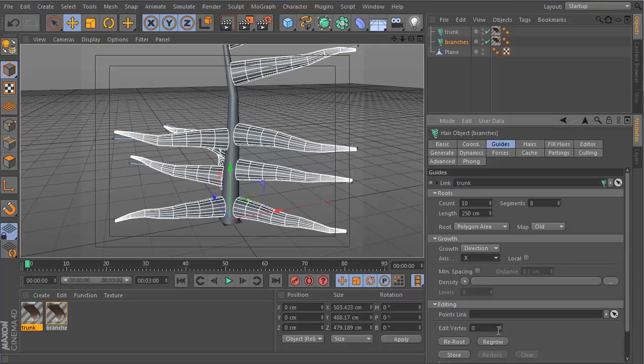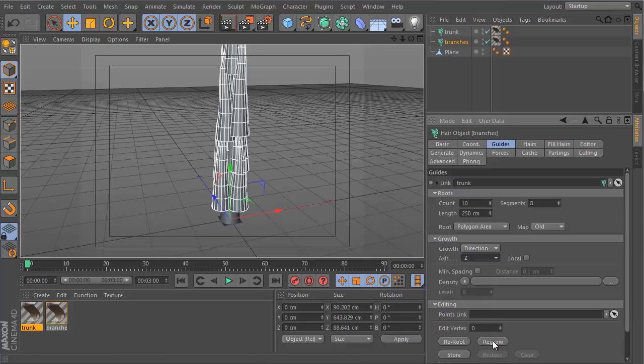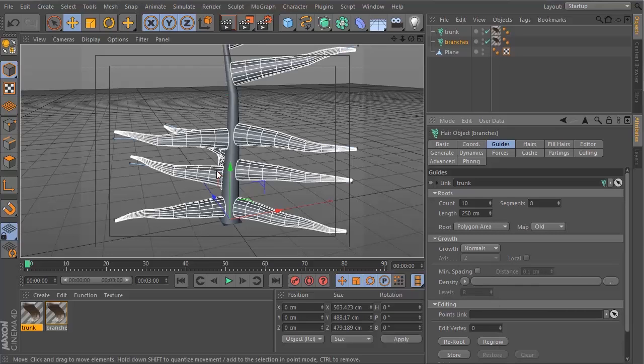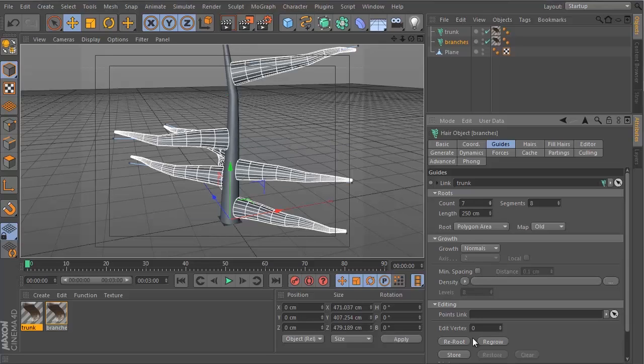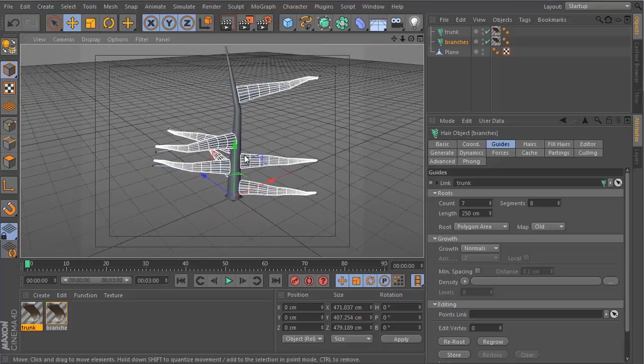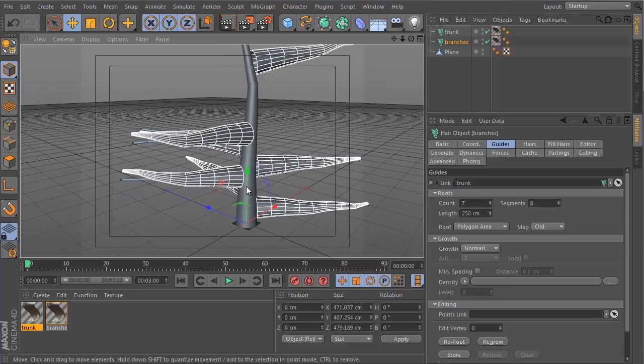So if I set it to X and regrow, they're all going to go in the X direction, and the Y and the Z. Obviously, we want some random distribution pointing in all directions, so the default normals is going to work just fine. I'm going to reduce the number though to just 7, and then just regrow everything to make sure all is good. Okay, so we have our branches.